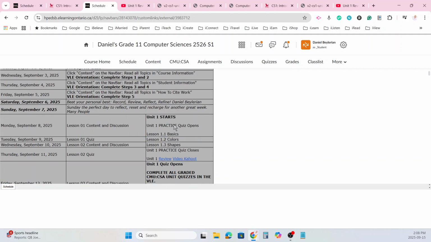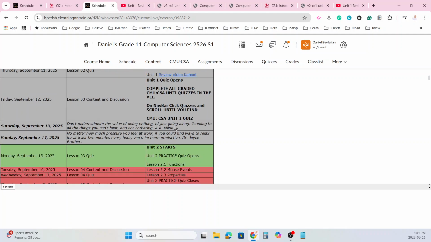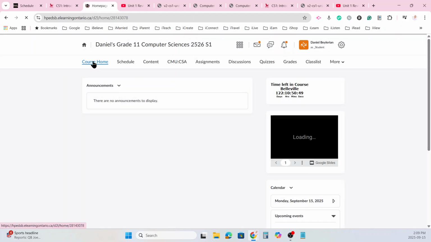Every unit also has a practice quiz, and then the actual one that counts for grades. They would access that through the quiz center. They can always see what their grades are by clicking on grades. And that's the quick tour of this course.